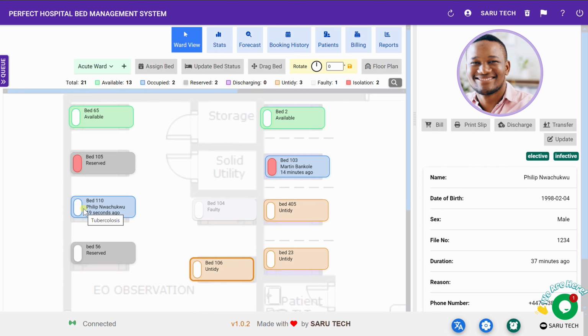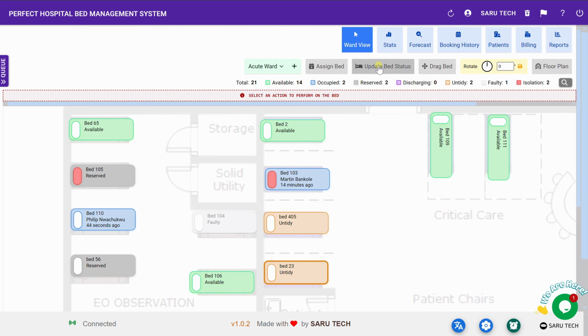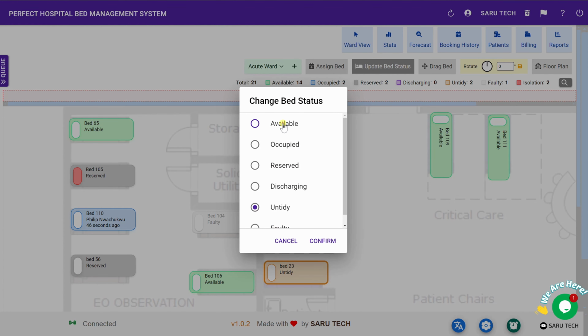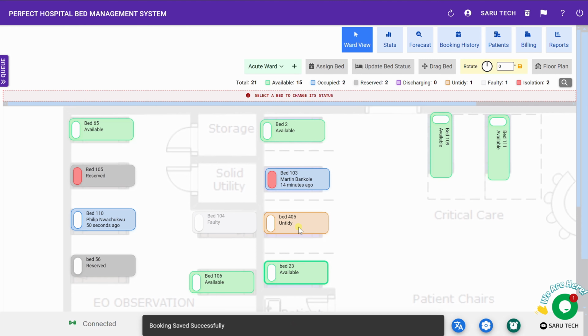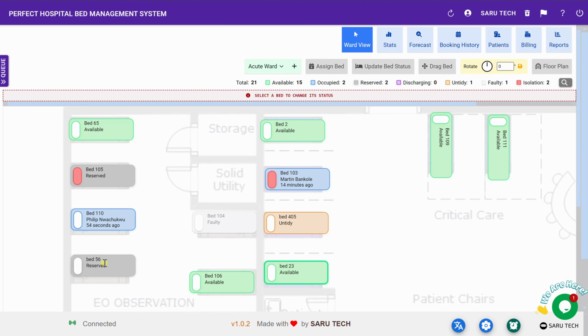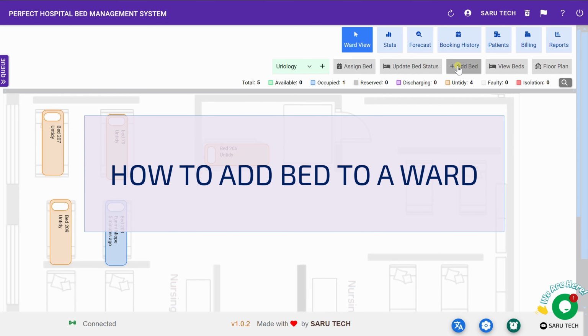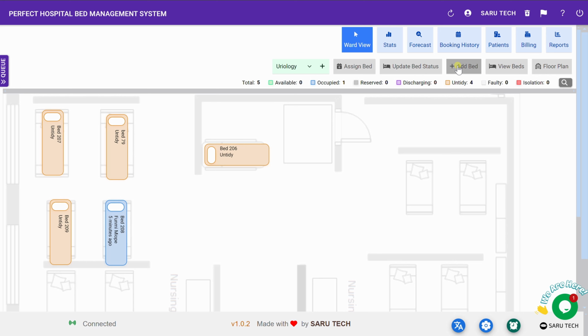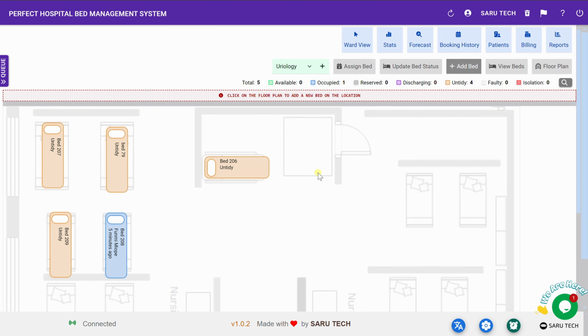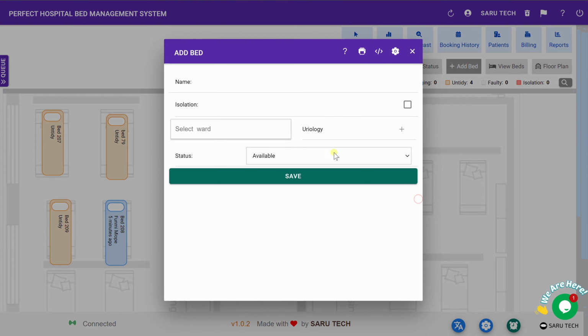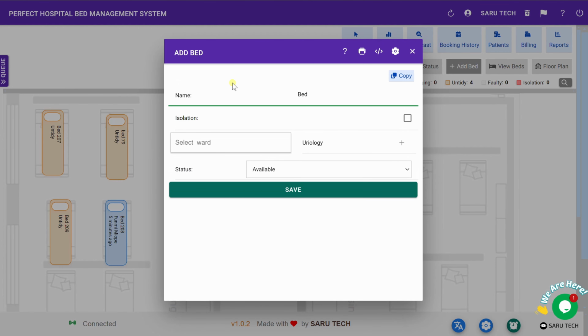Changing bed status. You can update the status of beds to indicate if they are available, reserved, untidy, or faulty. How to add beds to a ward. To add beds to a ward, click on the Add Bed button and then click on a location on the floor plan to place the bed. This will open a form where you can enter the bed name and save the bed.